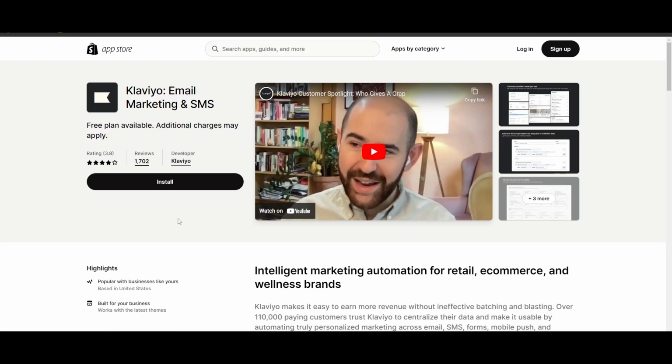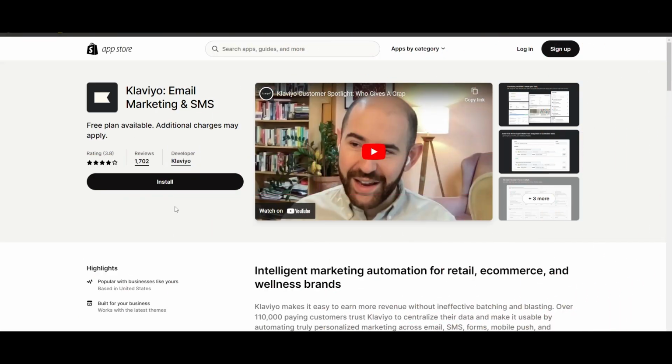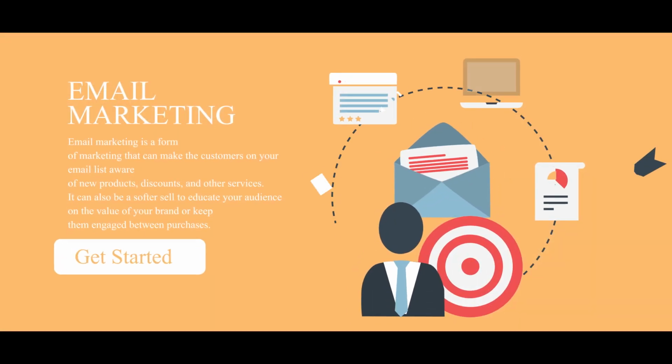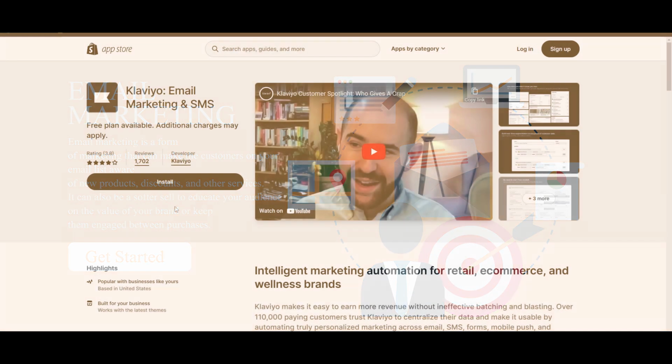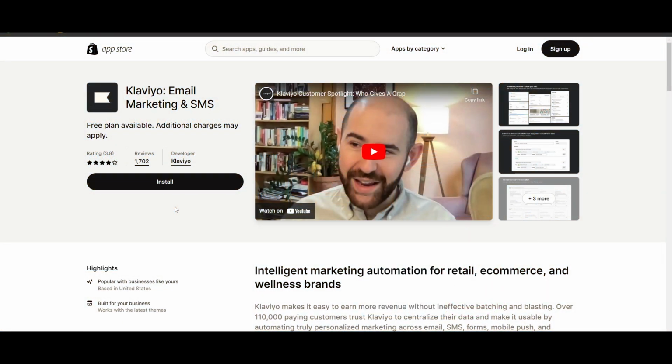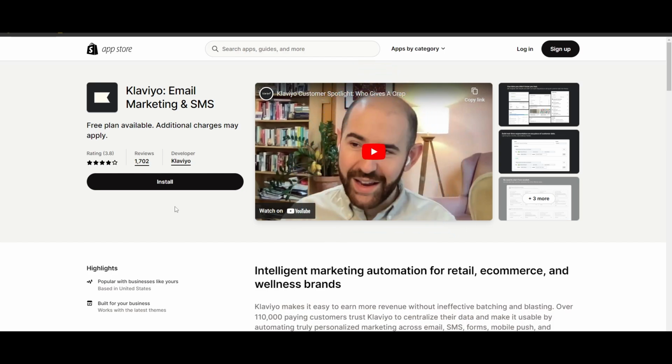Moving on, we have the Klaviyo email marketing and SMS tool application. Now, as the name suggests, this is an email marketing tool. This isn't necessary for everyone unless you want to do email marketing. If you don't want to do email marketing, you can go ahead and skip this application. If you want to do email marketing, which I suggest you do because it is important and helpful, Klaviyo is the go-to application for you.